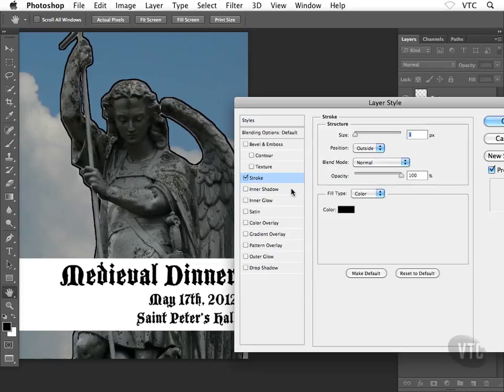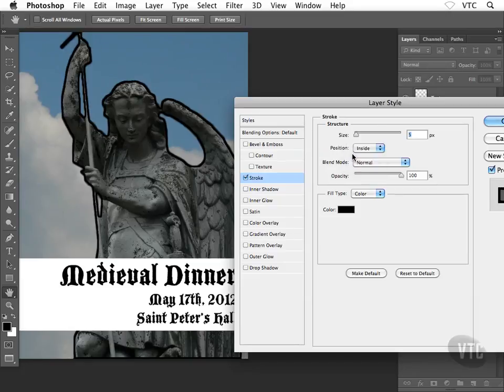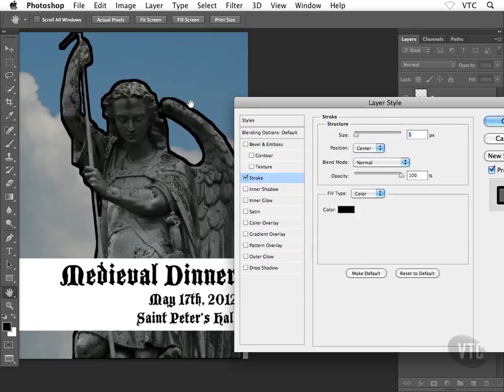What we can do here is adjust the thickness of the stroke by adjusting the size slider. We can set the position. Now this guy's interesting. The default is outside. So in other words, the stroke is being applied on the outside edge of my object. I could go inside to get the stroke applied on the inside of the object, something like this. Or I could say center. In other words, it's going to ride the edge between the inside and the outside of the object.